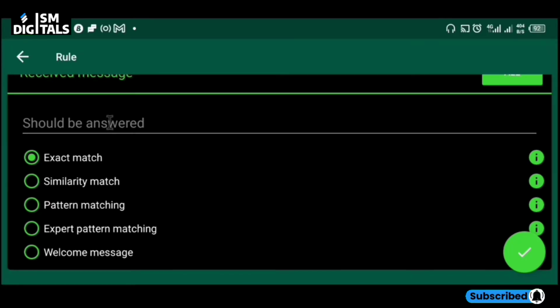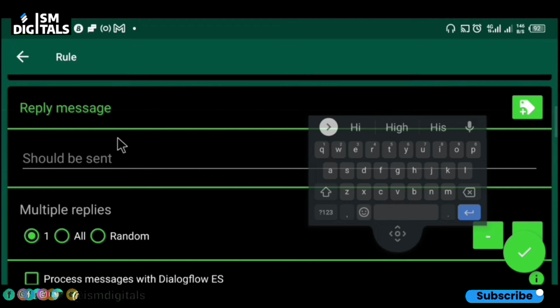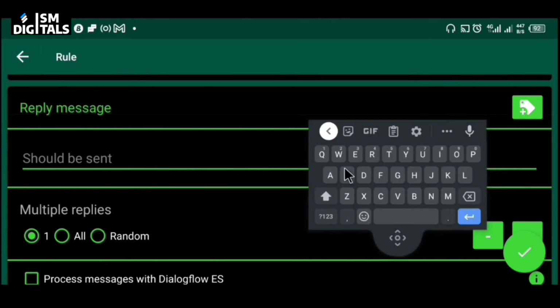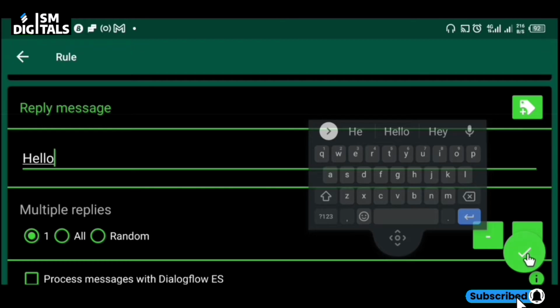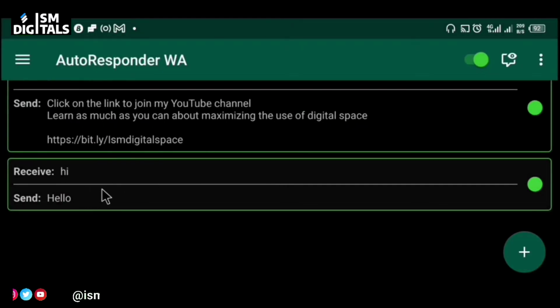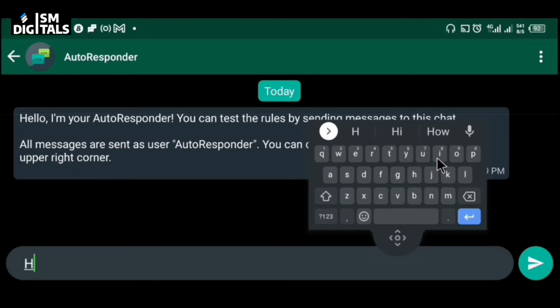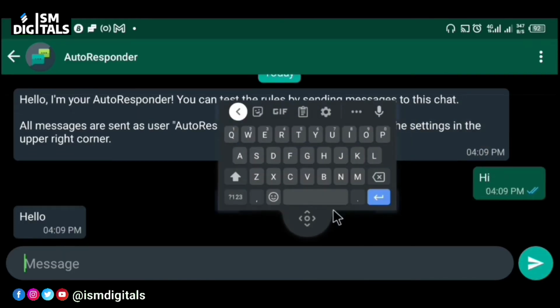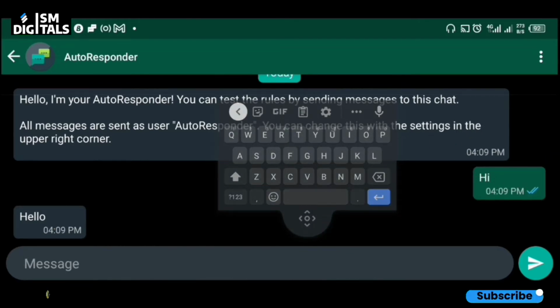Now, let's say you have a word like hi, for example. Usually, hi is a common word that people use as a greeting. So all you have to do is set a reply message to hi. Let's say someone sends me hi, I can just send an auto response as hello. Now let's go ahead and test this rule. To do that, just click here and we have hi. You can see that as soon as I send the message hi, I get an auto response as hello, and this is for exact match.